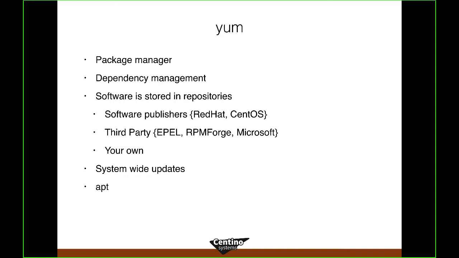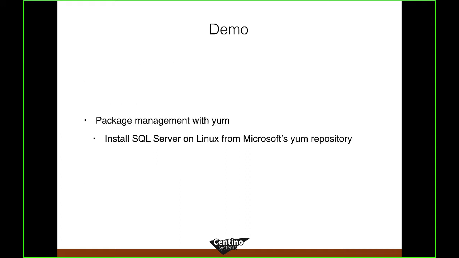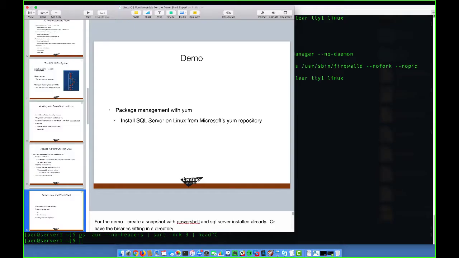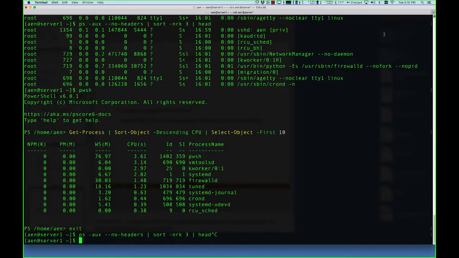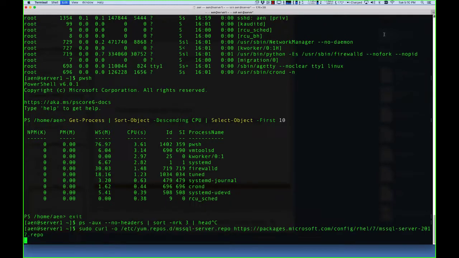Again, conceptually, apt has all of these things as well. And so let's go ahead and look at some package management with Yum. We're going to install SQL Server on Linux on our demo system today. So normally I don't copy and paste during demos. This command is a bear. And so we're going to copy and paste it together.